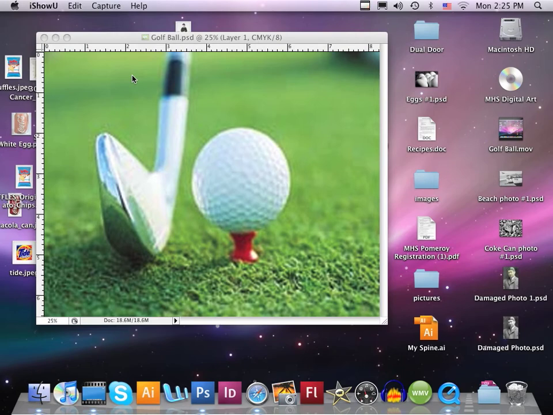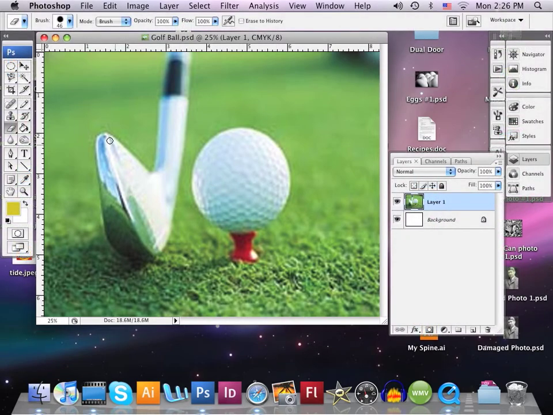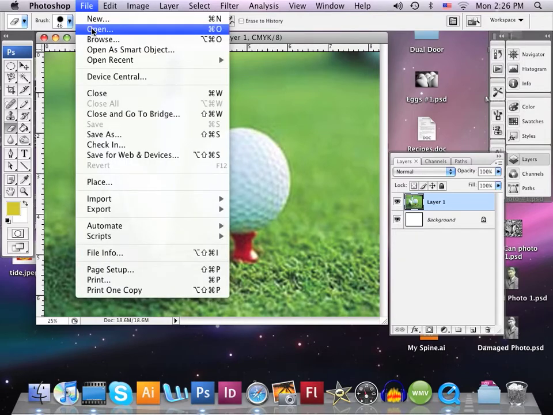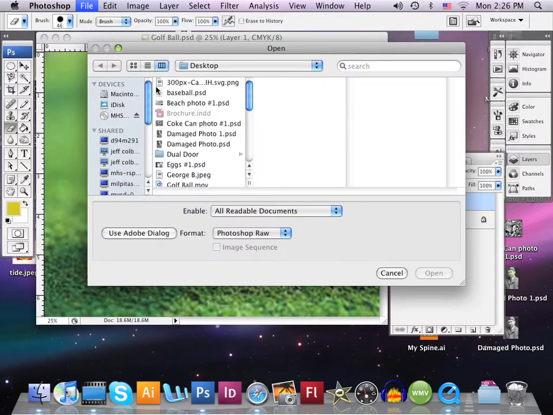All right, this will be part 2 of our golf ball lesson. Now that we've already done the baseball over the top of the golf ball, we're going to do a completely different type of object. We're going to take a face, so we'll open that file. Once we open the file, you'll see that we're going to have to lasso like we did last time.